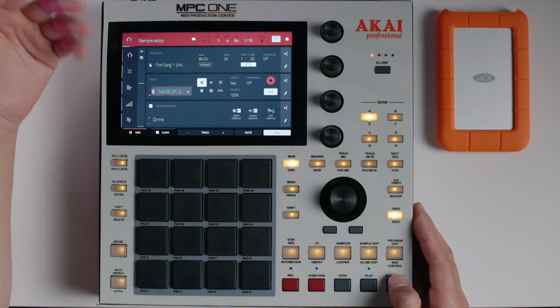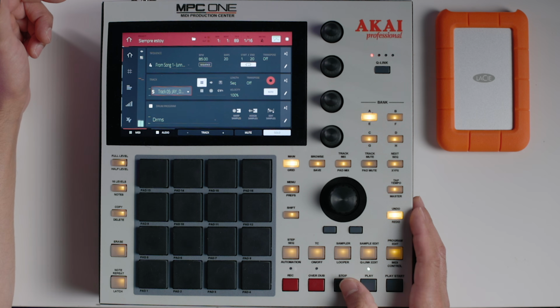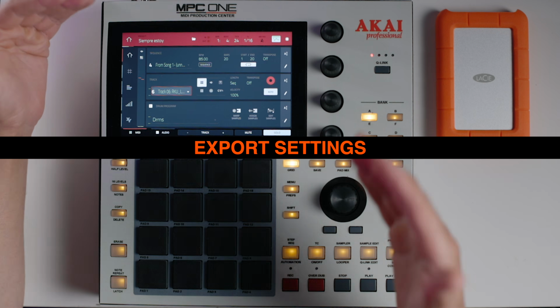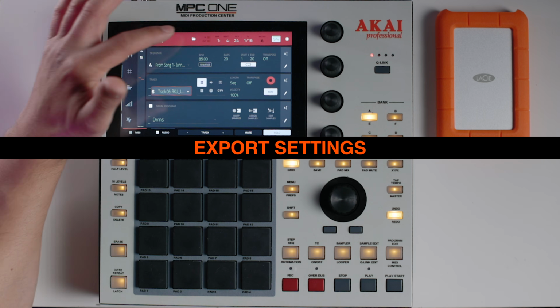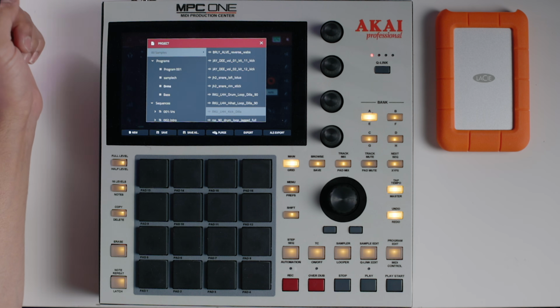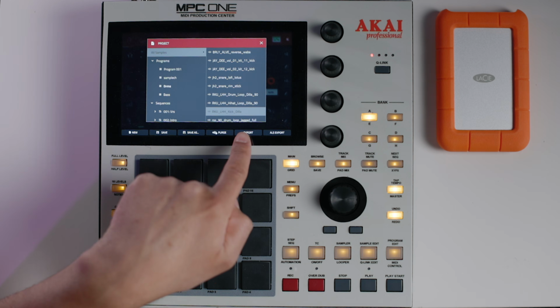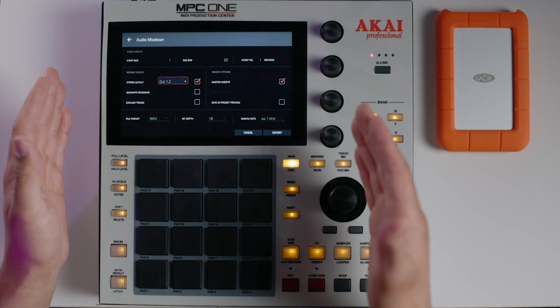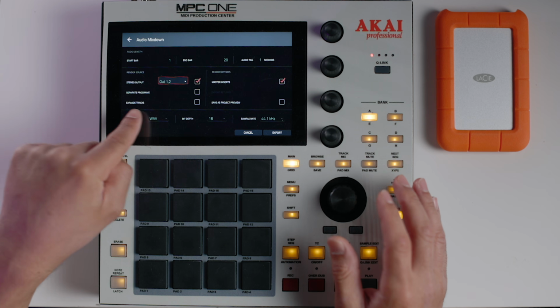Track 5, it should be my kick. Track 6. So now what we're gonna do, since that's done, is I'm gonna hit this little folder icon and I'm going to hit export. Once I hit export, all you guys need to know right here is gonna be explode tracks.